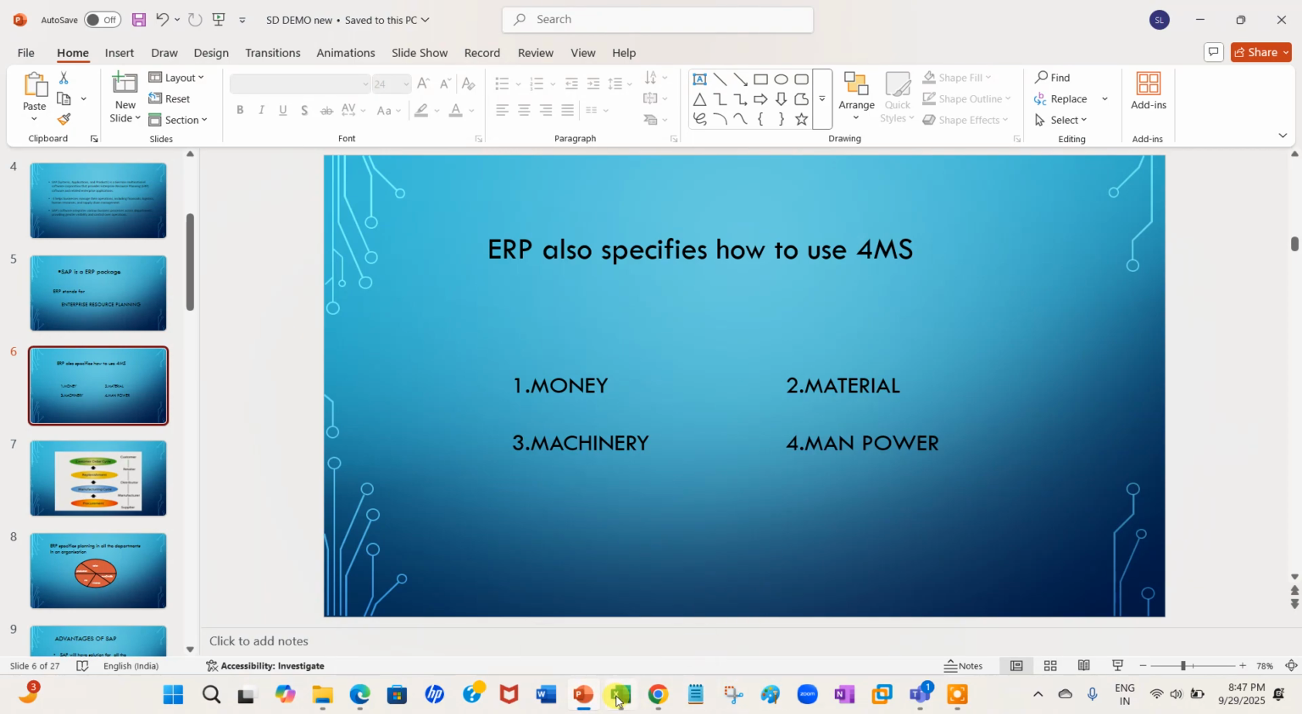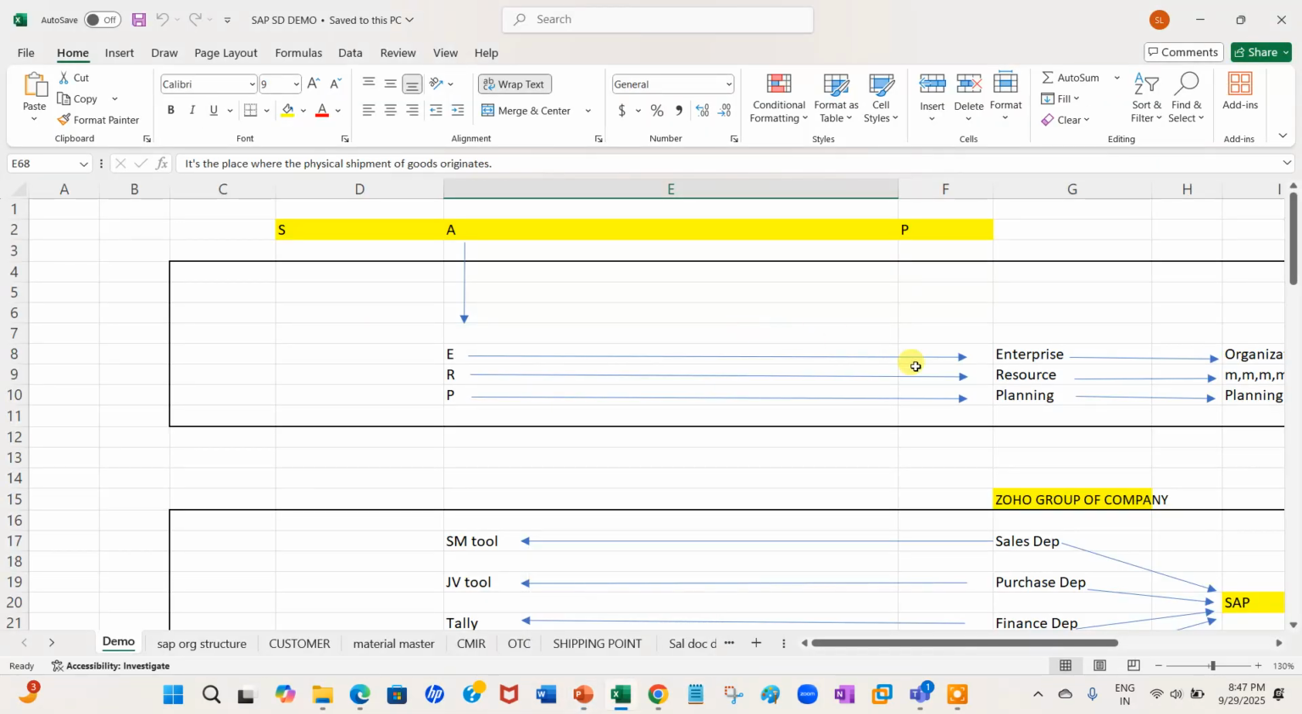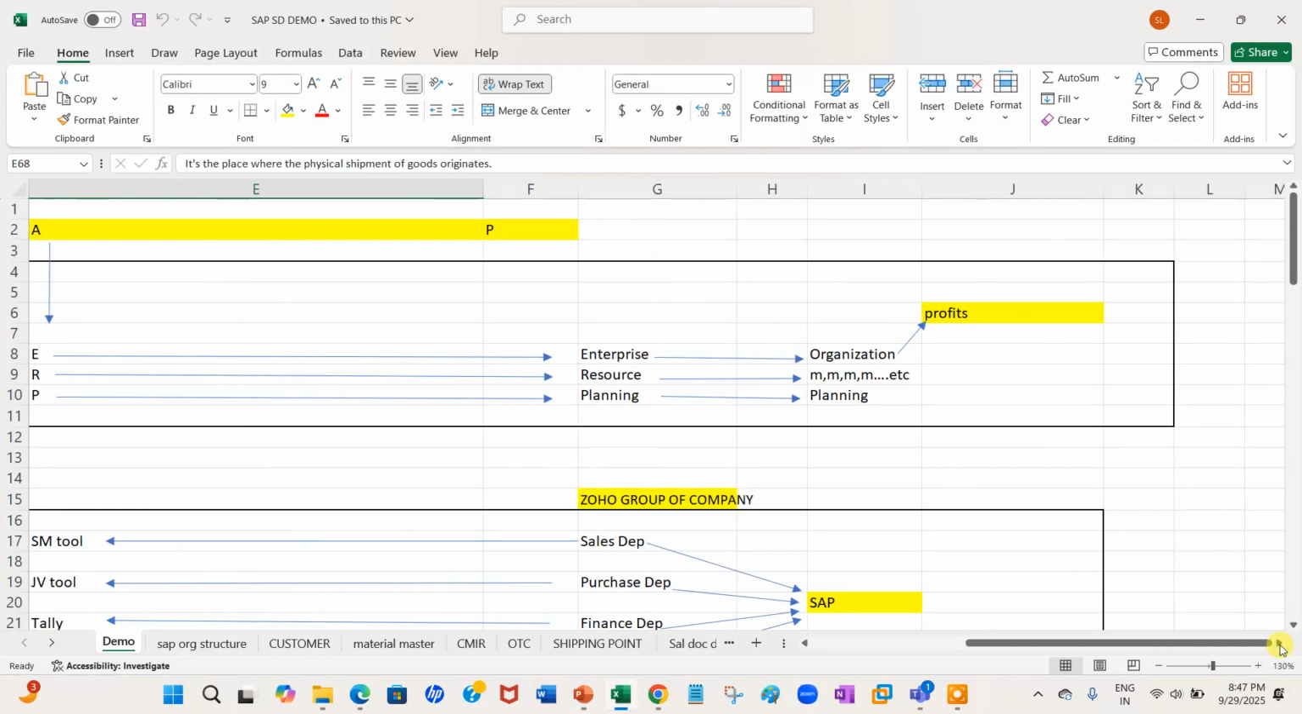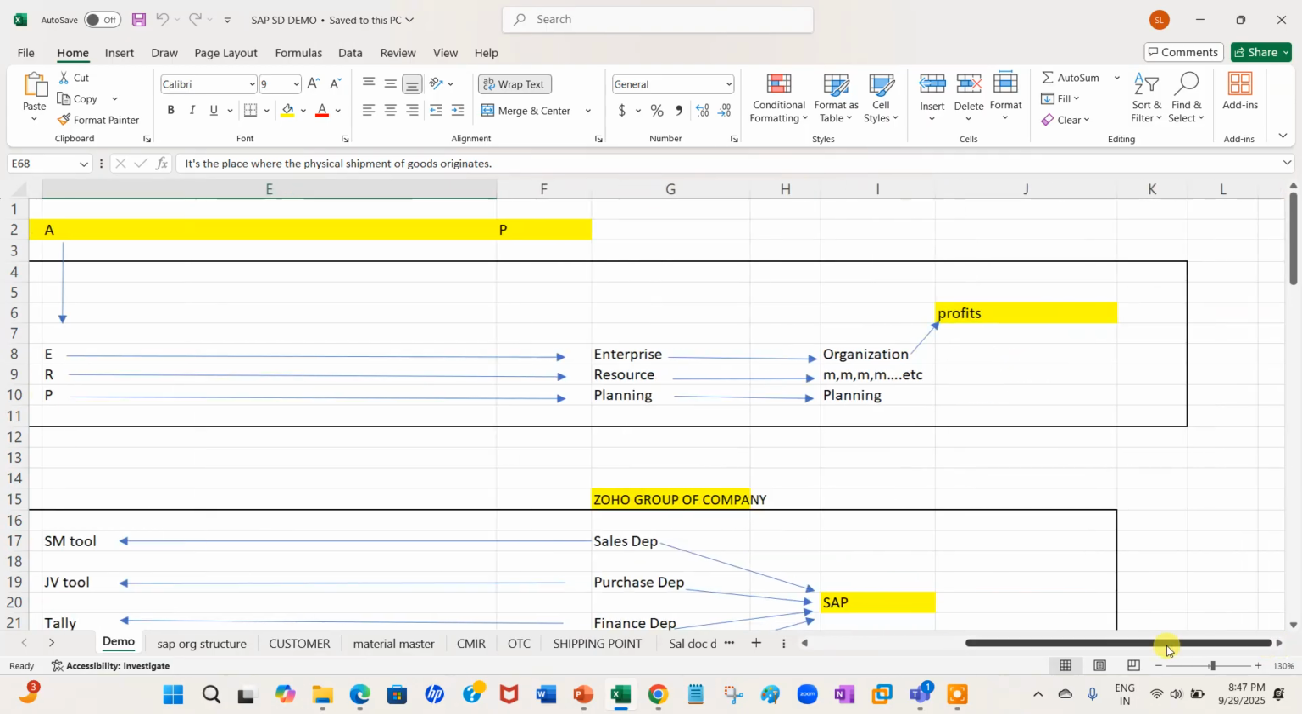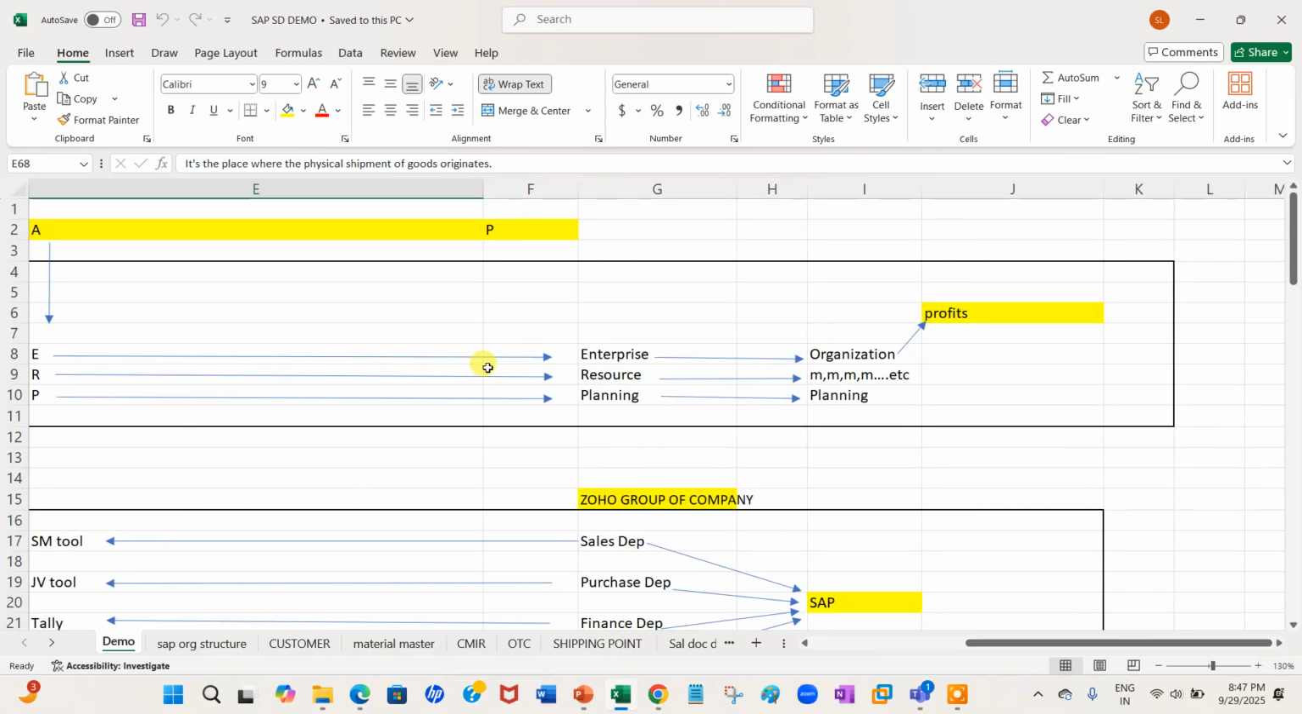Next, what is ERP? ERP stands for Enterprise Resource Planning. We have already seen it on the slide, correct? Here, enterprise means organization. Suppose whether it is a company or a firm, we have different names. Organization, for our understanding, means a company or one firm.